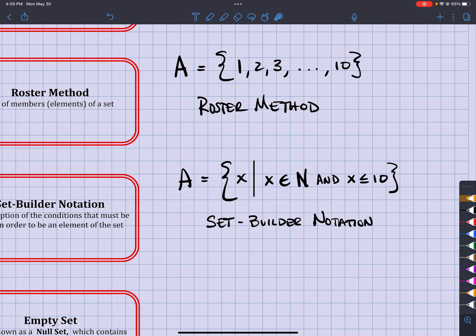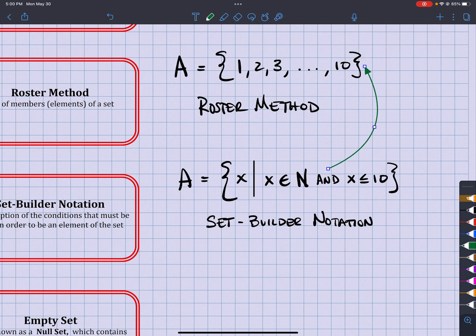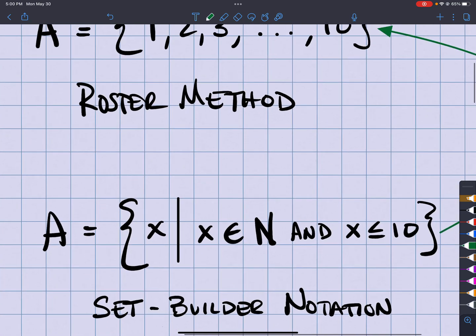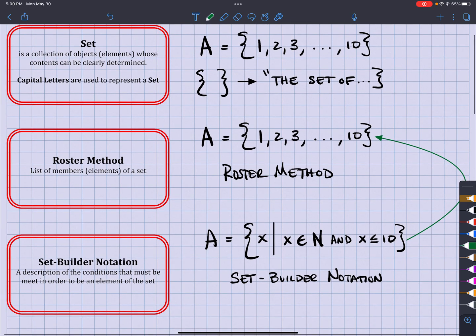And depending on how many numbers we have and what kind of numbers we have, we're going to have some work to do. In some of your questions, you're going to have to be able to go from the so-called set builder notation to the roster method. So you're going to have to read this description, figure out what the elements are, and then list them out. We have to be able to do that.